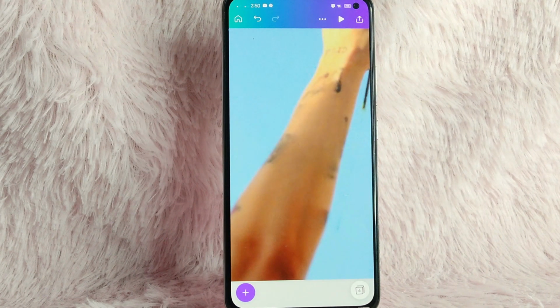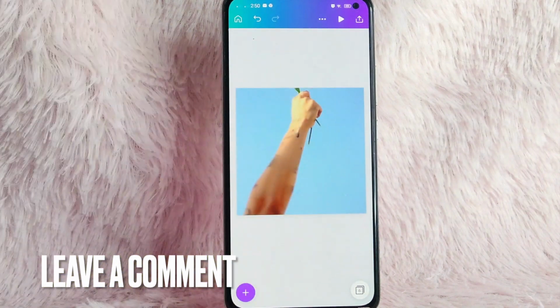There you go! If you wanted to know how to use the magic eraser in Canva, that is the easiest way I know how.